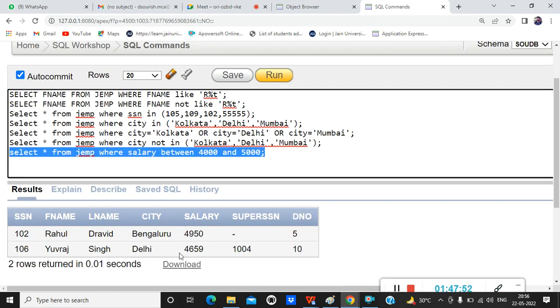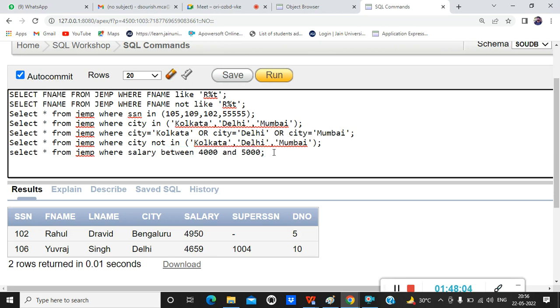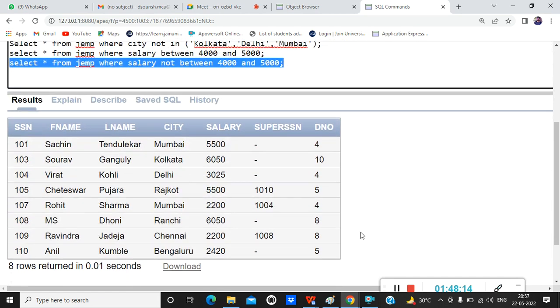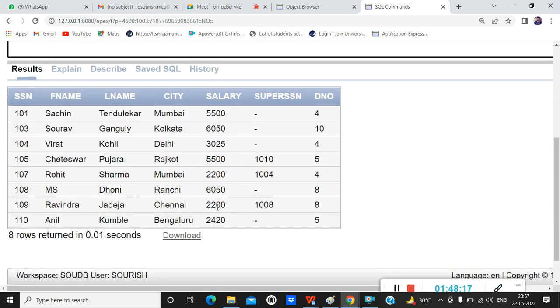See, these are the two employees with this condition. Okay, like between, you will have not between. Not between. Okay. Select it. So you will get every other person whose salary is not between 4,000 and 5,000.